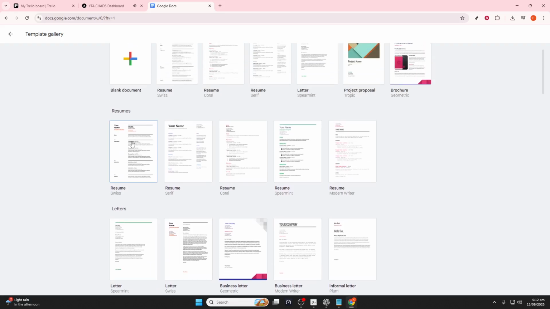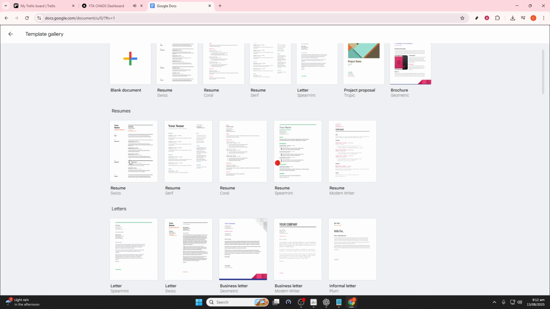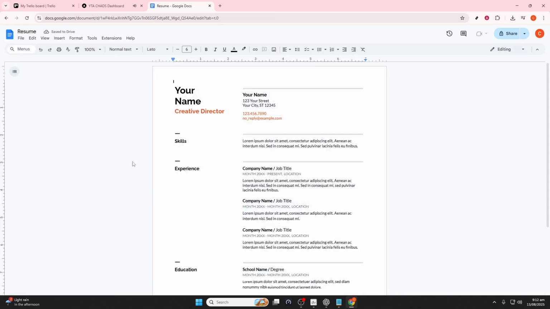Now, take a moment to scroll down to the resume section within the template gallery. Here you'll find an array of styles to choose from, such as Serif, Modern Writer, Coral, and Spearmint. Pick a design that suits your personality and professional image. This is important because your resume is often the first impression you make to a potential employer.